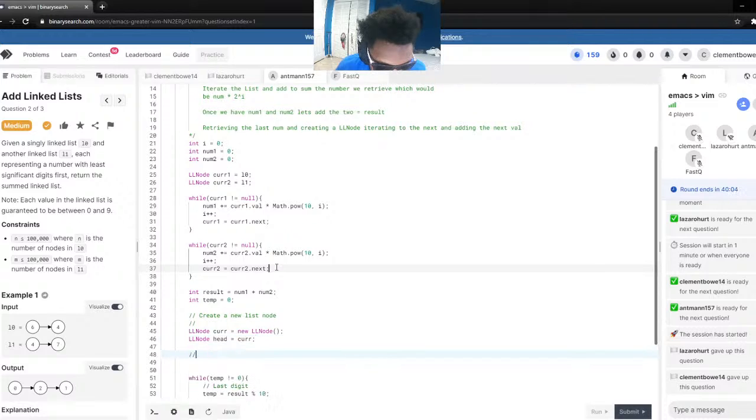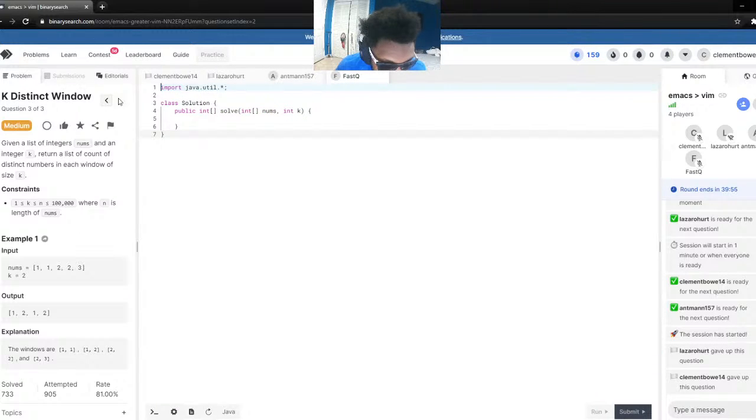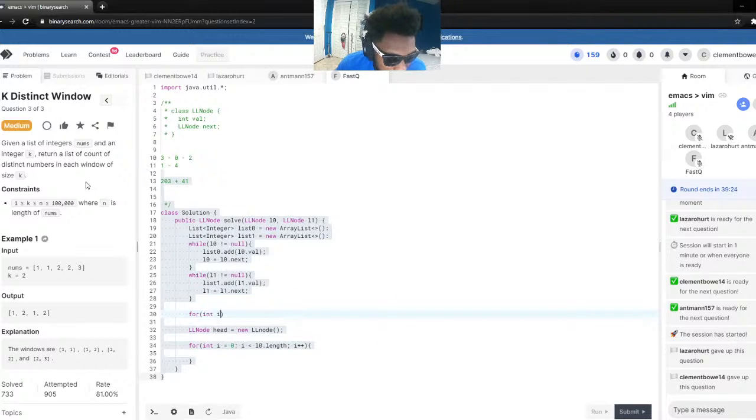100% agree. And something I do want to point out is that Patrick has moved to the third question. 20 minutes just spent on the first and second without getting close to a solution. I commend him for trying different questions. I'll read the third question: given a list of integers, nums, and an integer k, return a list of count of distinct numbers in each window of size k. Ah, yes, a classic sliding window problem.